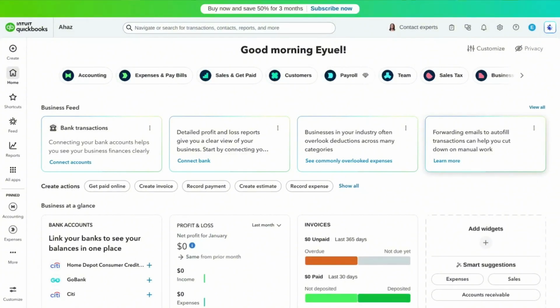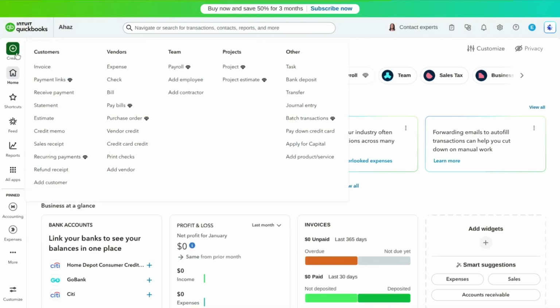Once you select the report you need, customize the date range at the top of the page. You can choose a specific pay period, month, quarter, or year. You can also use the Customize button to filter by employee, department, or location if needed.